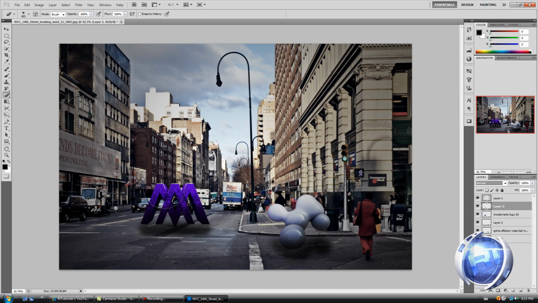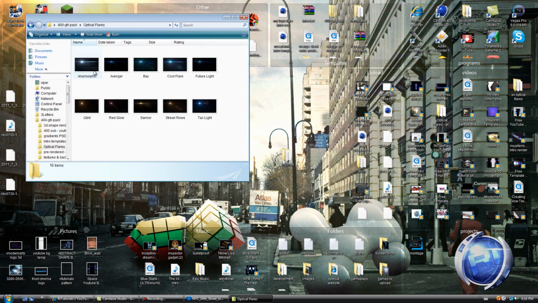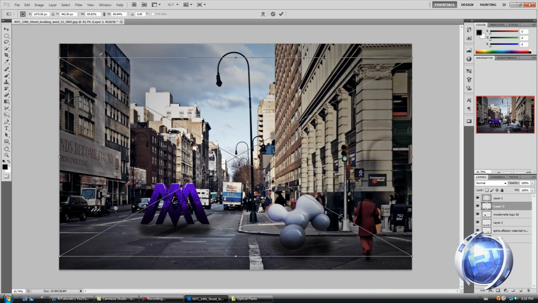Alright. Now, almost the final thing is to put lights here. Put some light here. And I use flares for that. It's in my graphics pack. Somewhere here. There was my graphics pack somewhere around. Yeah, there. And there's optical flares in there. Let's just grab this one right now. For now. And put it right there.